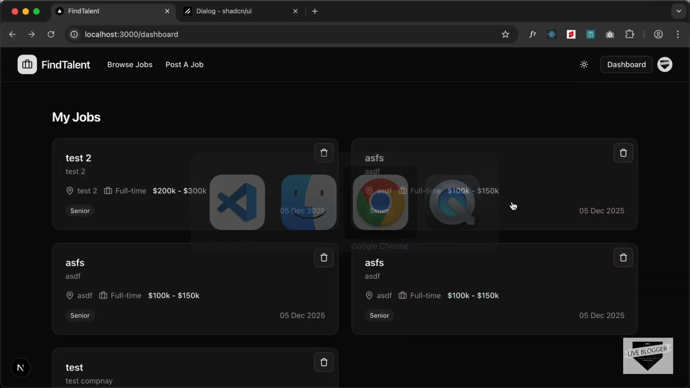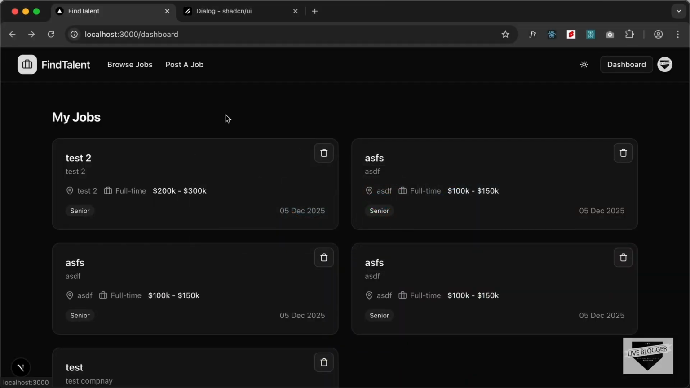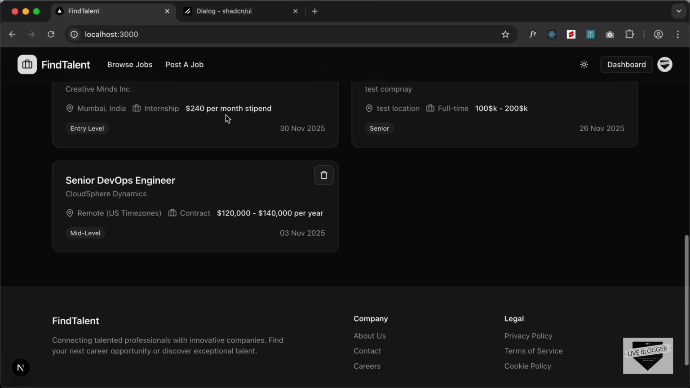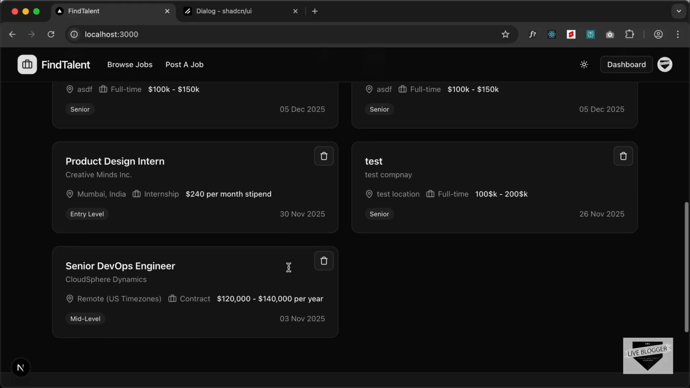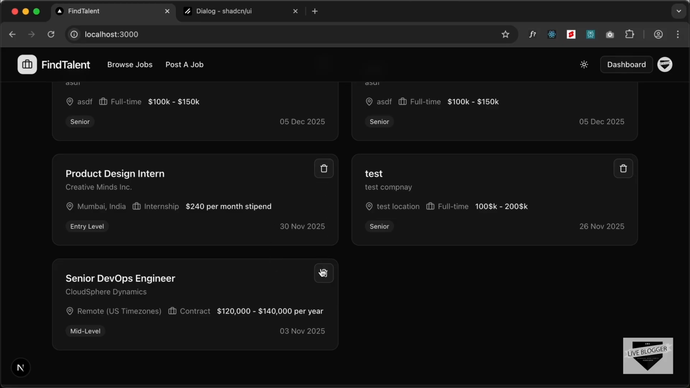Now if we go back to our website, we can see that if we go to the home page, the delete button is displayed in all these job posts. These two job posts are not created by us, but still we have this delete button displayed over here.